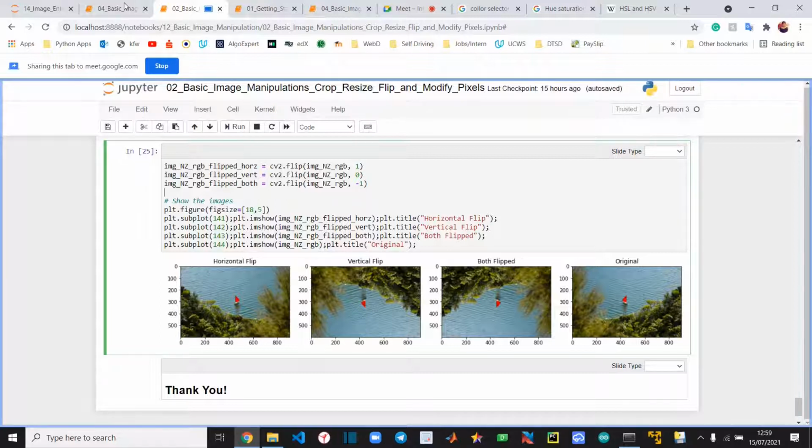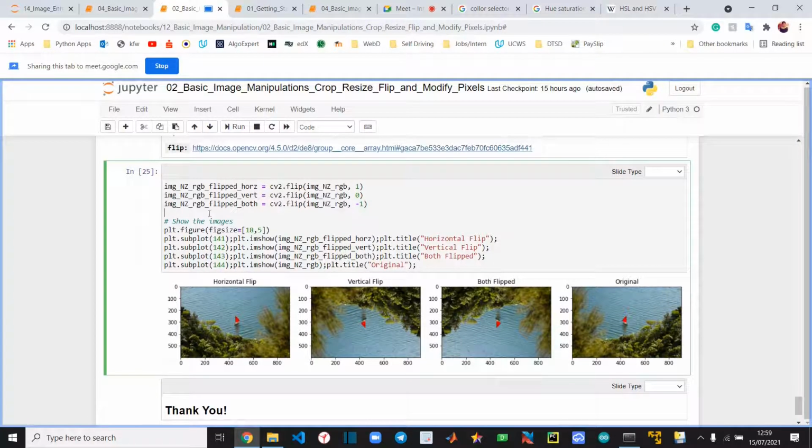And okay, let's work with our camera. And there is a YouTube channel I will tell you about. It's Murtaza's Workshop. He has some very good, very amazing computer vision OpenCV tutorials.